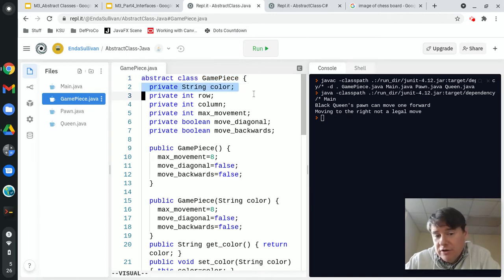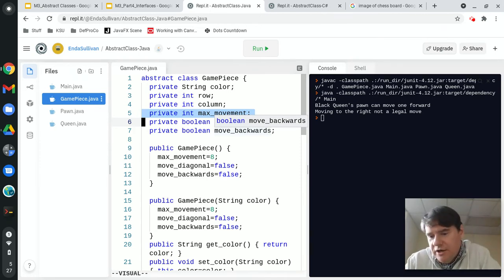They all have a color, so I'm going to store that in a string. It's either going to be black or white. They all have a row and a column, which is where they're currently located. They all have a maximum movement. This is how far they're allowed to go. Pawns generally can only move 1 square, except in their opening move, in which case they can move 2. Most of the rest of the pieces can move up to 7 or 8 squares in the opposite direction, except for the king, who can only ever move 1 square. So there's all kinds of rules about that.